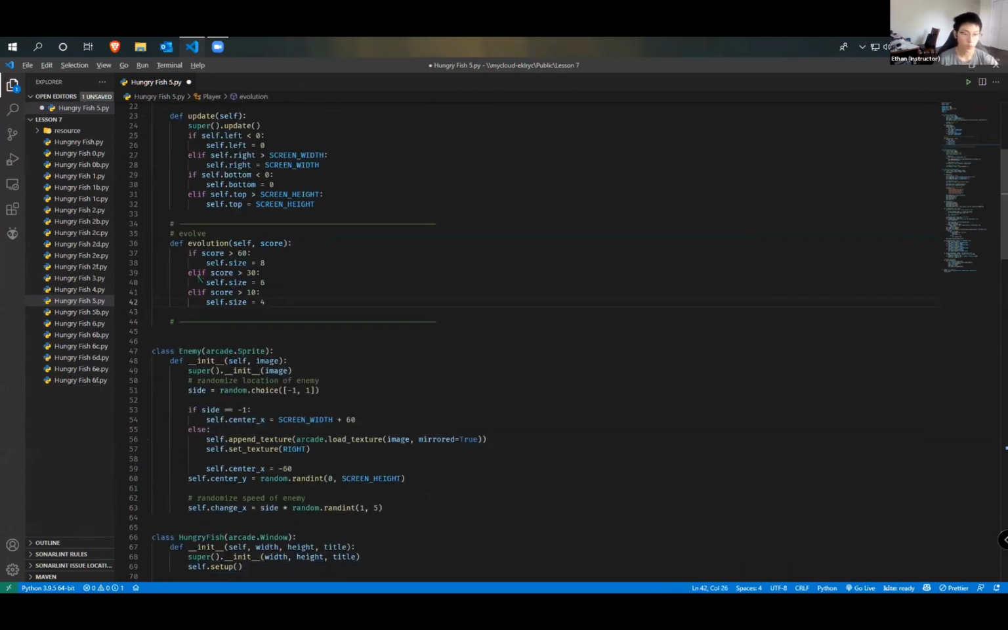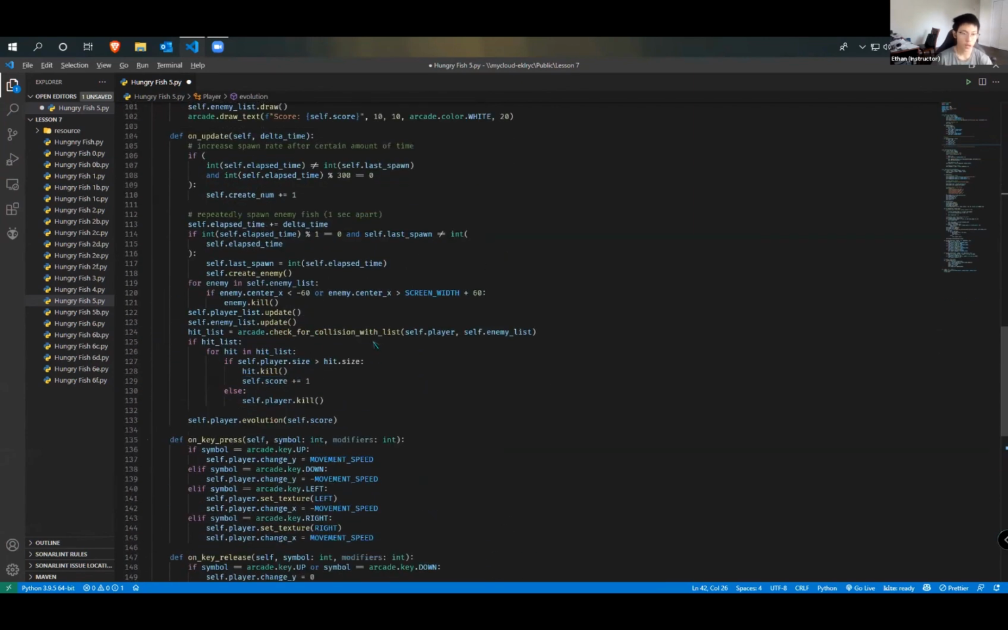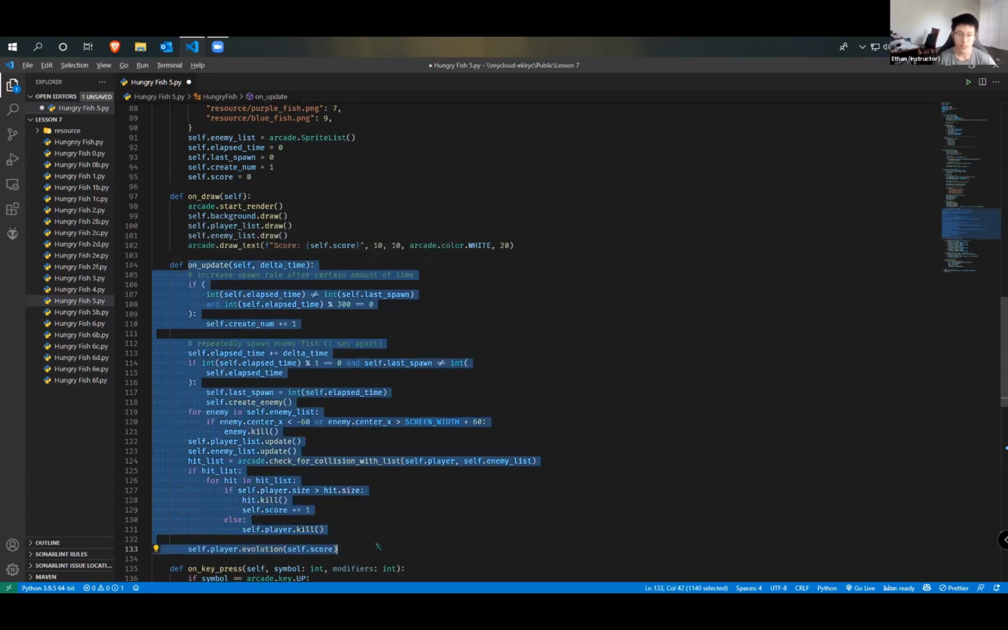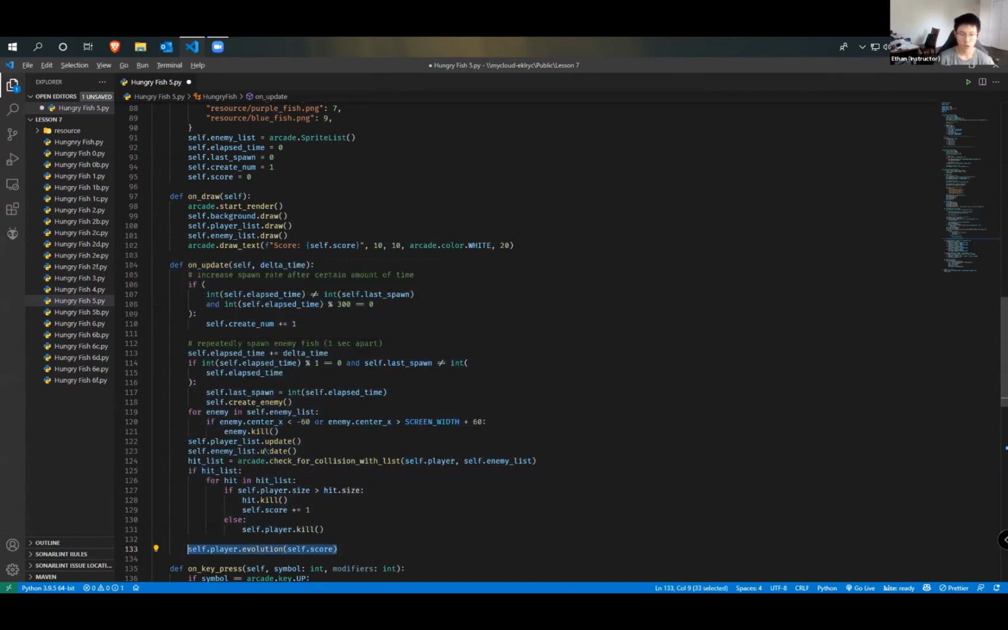And then we need a way to constantly check for evolution, and that will be done in our on update function. On update is something that's called every single frame. So everything in this code is run 60 times a second, and this is one of them. So every time we perhaps modify the score, we would check whether the player size should be changed.